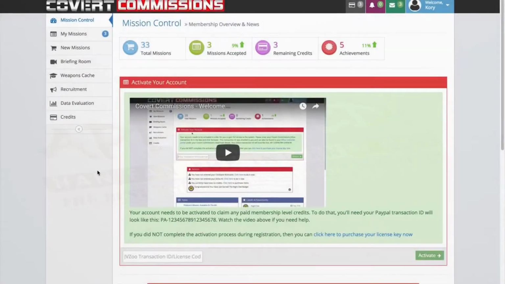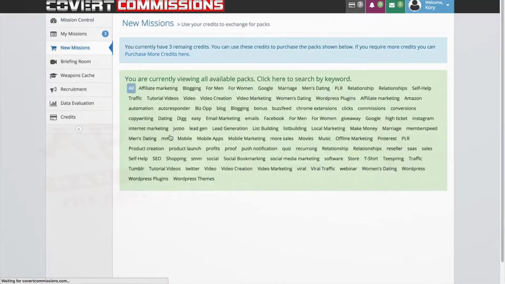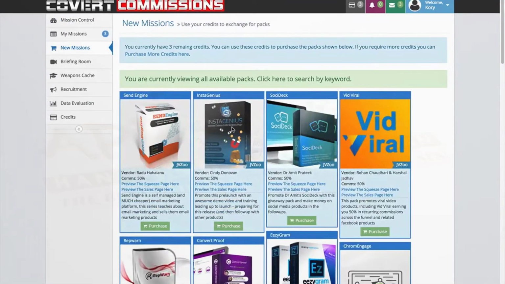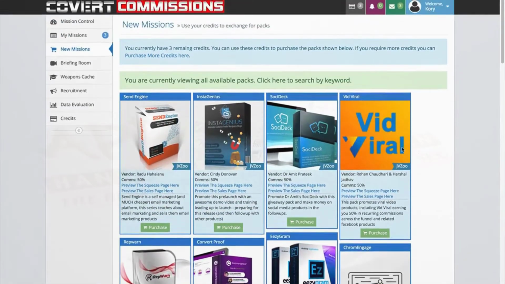Hello there. I just want to give you a quick demonstration of Covert Commissions and what exactly it is. So here I am right now inside of the dashboard, and basically the way it works is you are going to have these credits up here at the top. And if we click on new missions over here, you're going to have all these different missions that you are able to unlock with your credits.